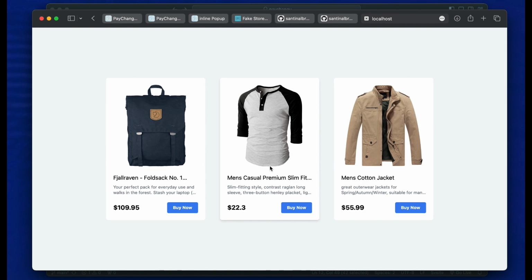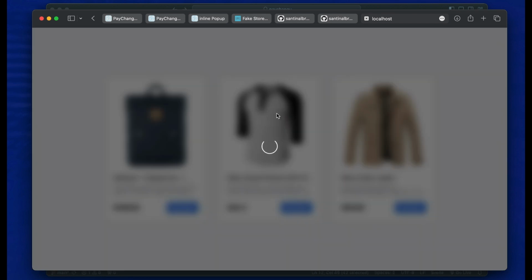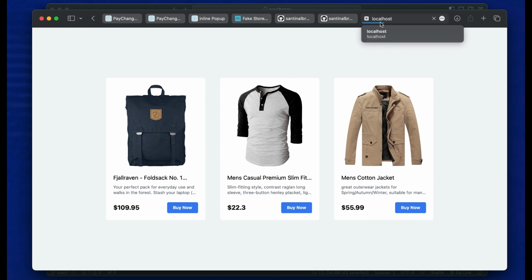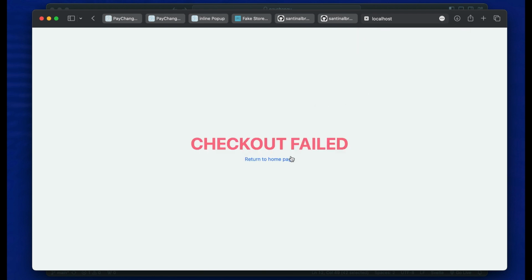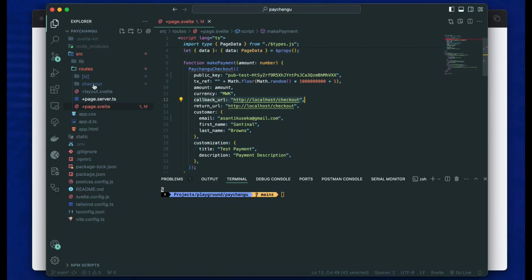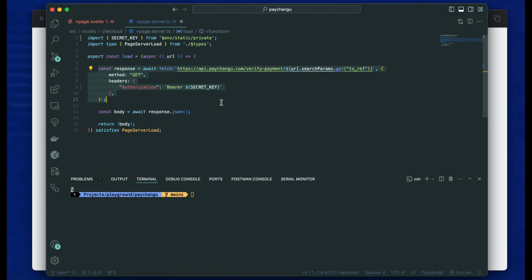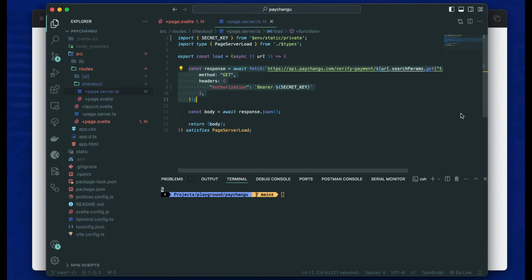So I'm going to show you also what happens when you place the failed response. You just have to select failed, then make the payment. This will also redirect us back to the page, but right now it is saying checkout failed. So what happens in the checkout page is that first thing first, you have to verify the payment if the payment is successful. Otherwise, you don't want to show the customer that you have made a payment when a transaction did not succeed.